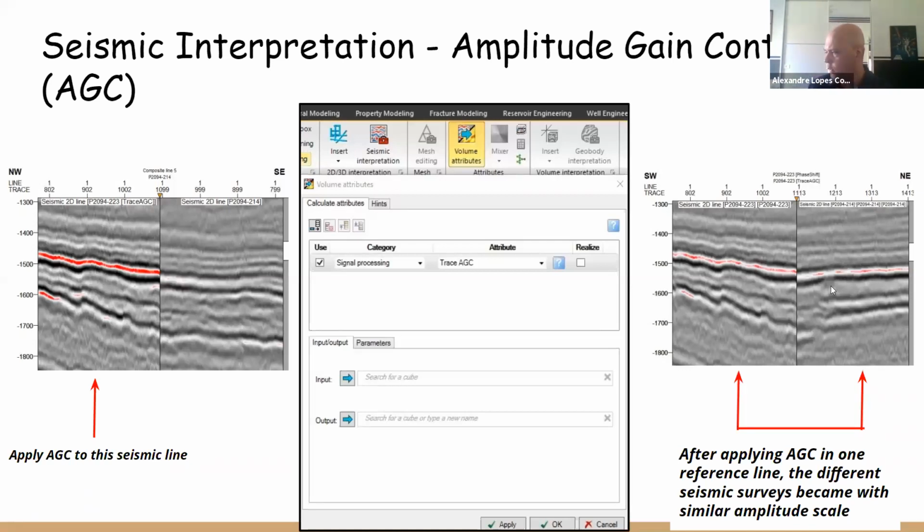And so in the end, after applying the AGC, amplitude gain control, in this line, you will have the match, but not properly. You're seeing here, this reflector is not matching with this one. Probably they are in different phase, and you have to apply a phase shift rotation. We'll go through it now.